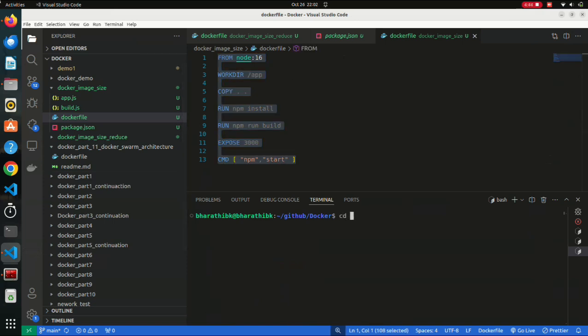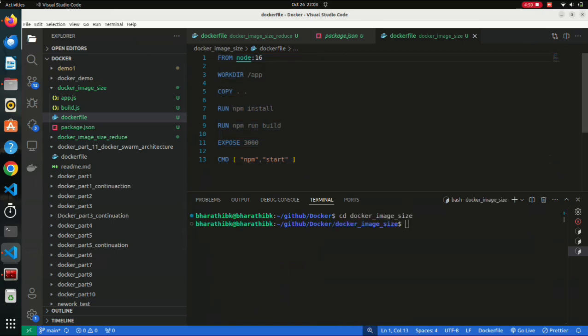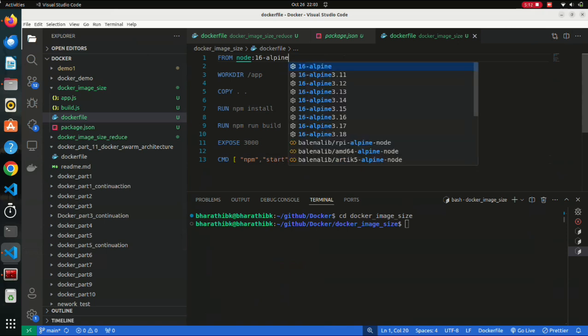So we need to reduce this image size. Change the directory called docker images size. This is the first method: we should use a lightweight base image. This is a base image. This application needs Node.js, so here I'm going to use a lightweight image. This is a lightweight image.